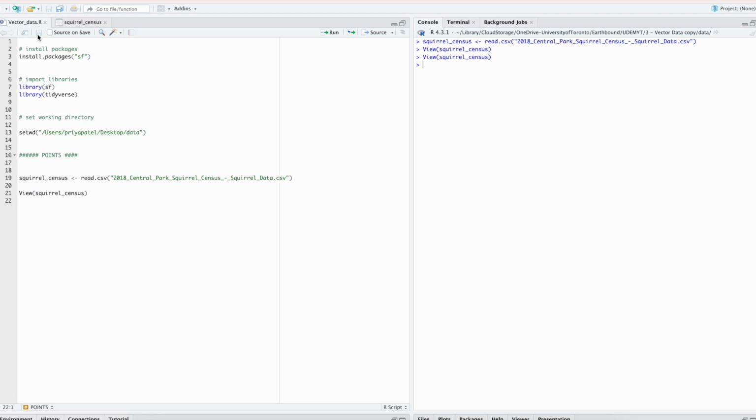So let's turn this into a spatial data frame, because right now it's still a 2D data frame. It's just a CSV file that we've converted into an R data frame. There's no spatial component yet. There's no geometry yet. We have to tell R what it should use for the coordinates. So we're going to use a function from the sf package, but we need to name the variable first. I'm going to call it squirrel_sf. The function that we're using is called st_as_sf.